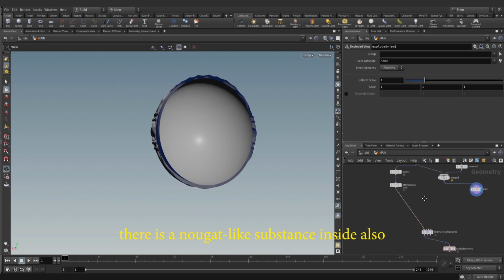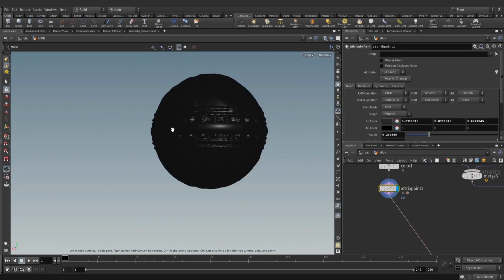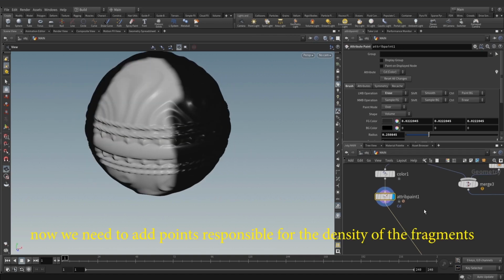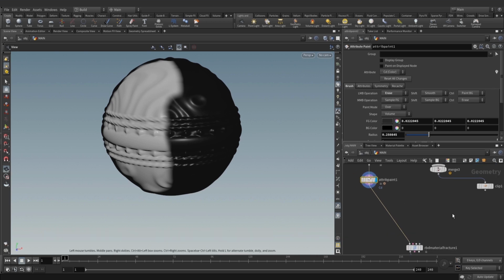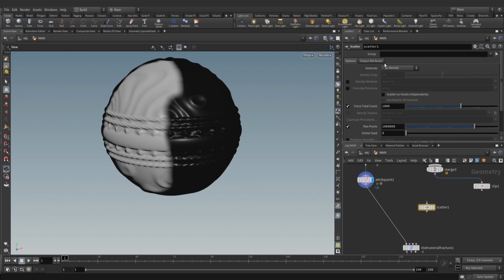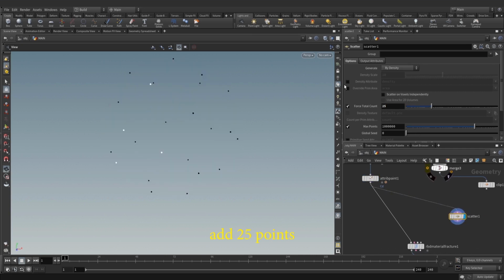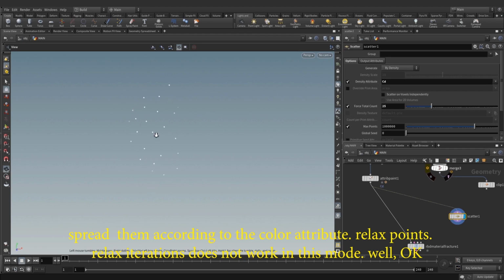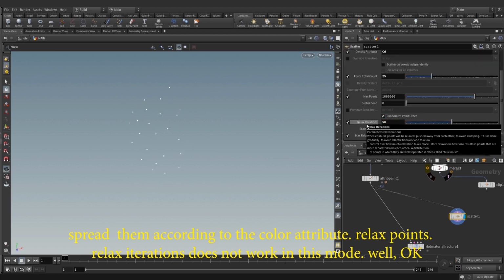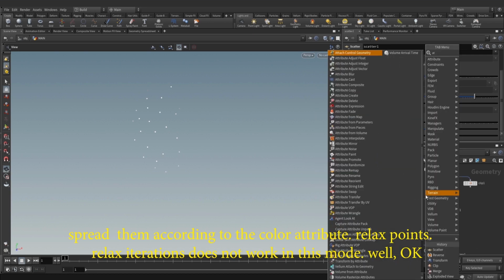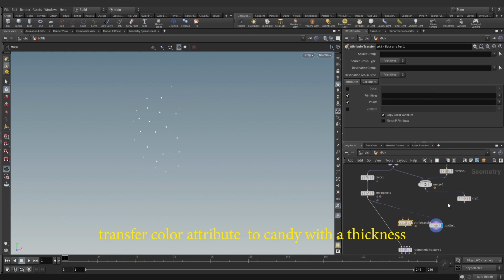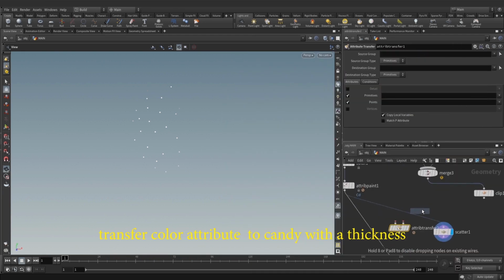There is a nougat-like substance inside as well. So yes, and now we need to add points responsible for the density of the fragments. Okay, add scatter node. Add 25 points. Spread them according to the color attribute. Relax. Relax iteration doesn't work in this mode, I suppose. Okay, let it be. Transfer color attribute to candy with thickness.